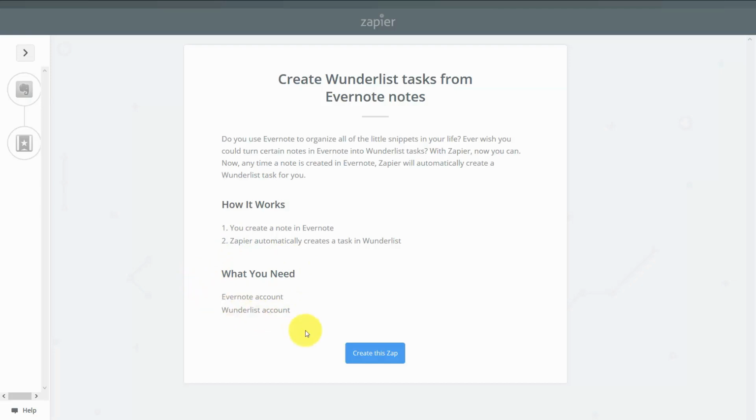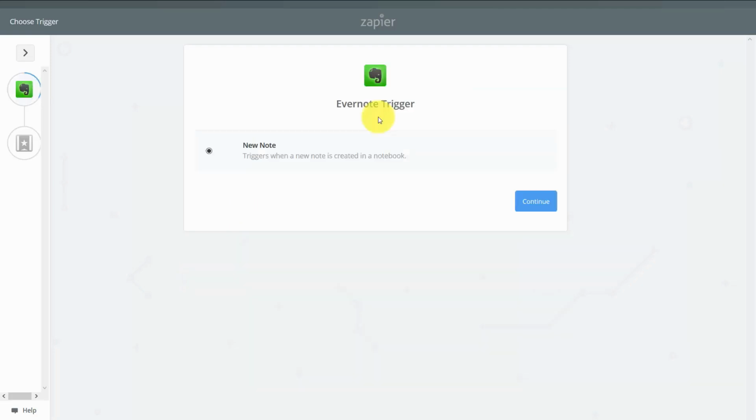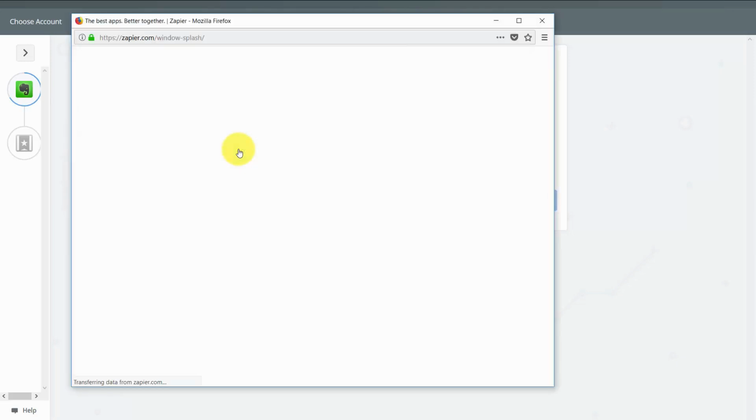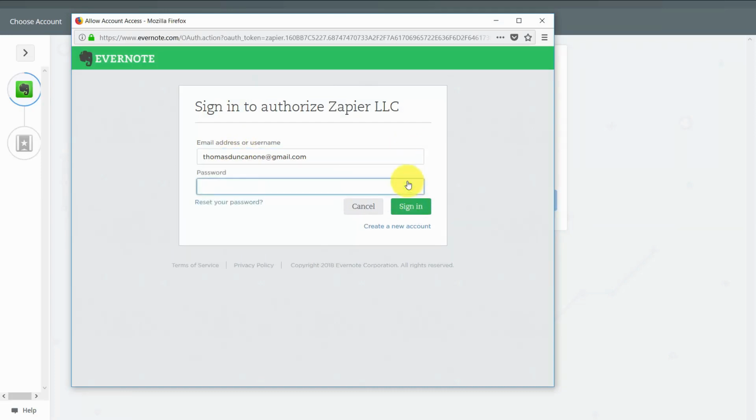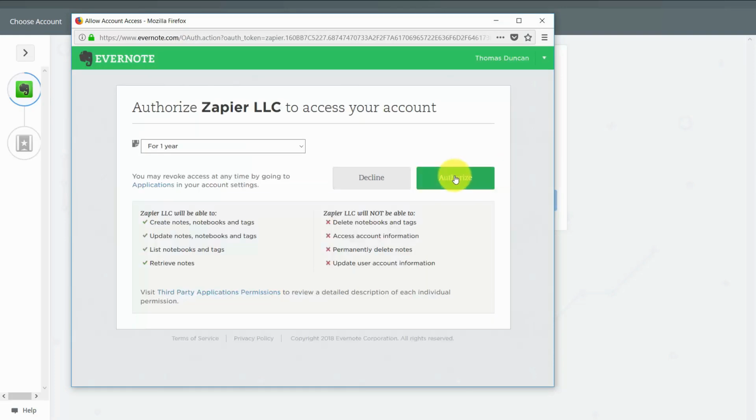You would then click what's called creating a zap. So the triggering action is when a new note is created in a specific notebook. So we'll now need to connect an Evernote account. We'll allow Zapier to connect with our Evernote. We'll then put in our password. We'll give Zapier permission to work with Evernote. So now our Evernote account is connected.